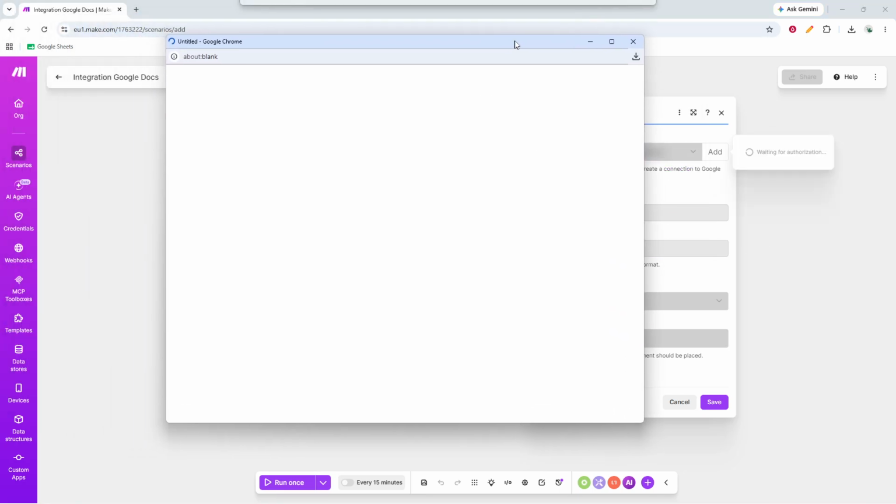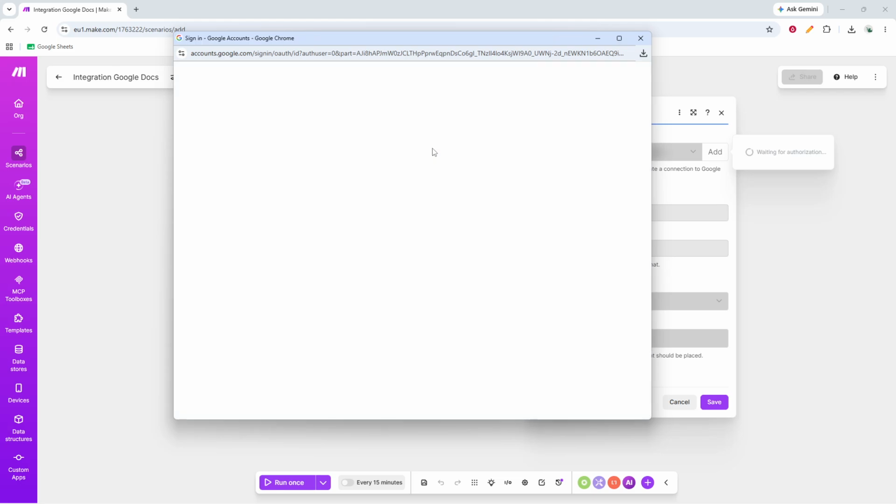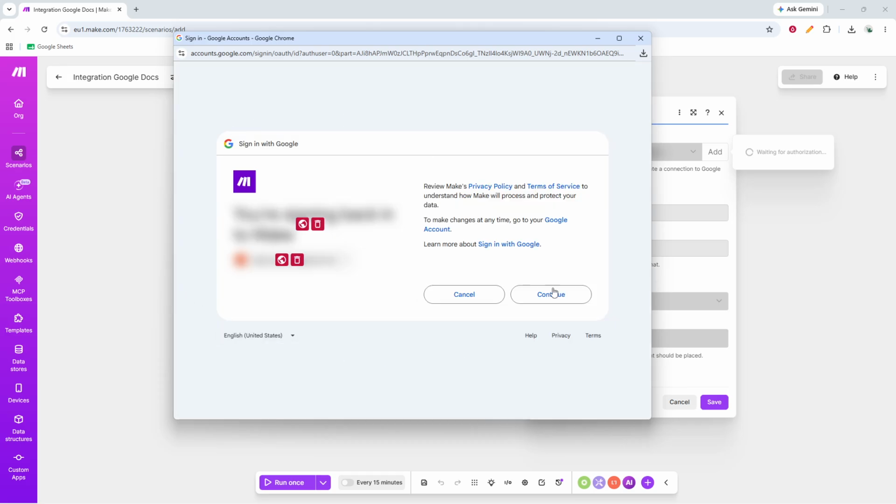A Google Sign In window will open. Choose the Google account you want to connect to make.com. If you are signed in to more than one account in your browser, take a moment here to make sure you select the correct one before moving ahead.